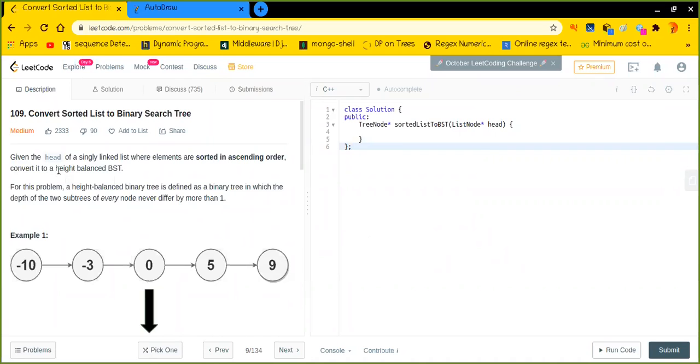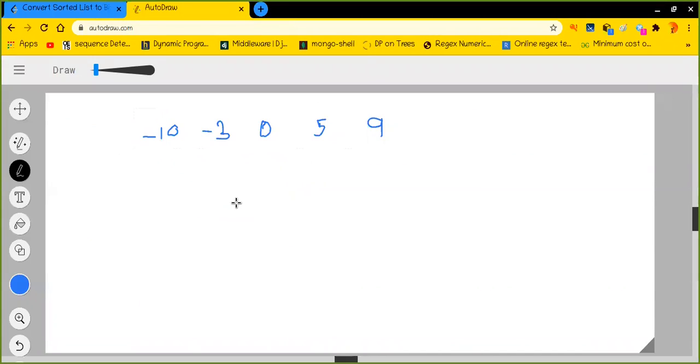Okay, what is height balanced BST? It's a very important concept that you need to understand before actually moving to the solution itself. So let's say that we have a single linked list like this. As it is already sorted in ascending order, whatever element I choose to make the root of the BST, let's say I choose 5 to be the root of the BST.